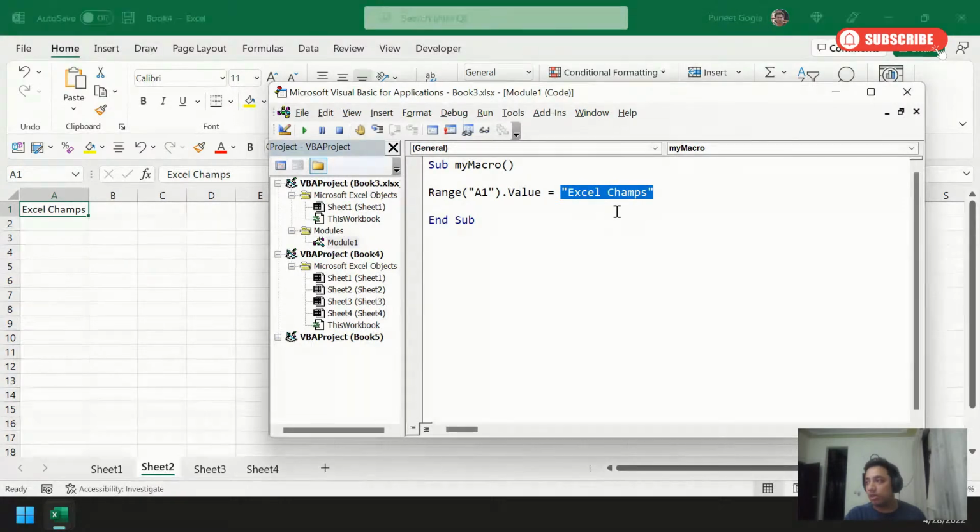As I'm entering text, I need to use double quotation marks, so I need to enclose these two words. But if I try to enter a number, in that case I don't need to use double quotation marks. I simply run this code and it will enter that value in the cell.